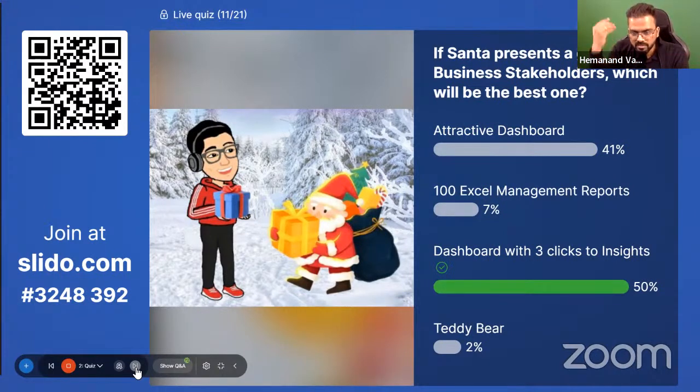So a dashboard with 3 clicks, if I make 3 clicks from the top to bottom, it gives me the insights. Let's say the sales is not going well. Which country is the sales not going well? Okay, India. In India, which city is the sales not going well? Let's say, for example, Mumbai, right? In Mumbai, who's the salesperson? So I get to the insight from the top to bottom. That's what a dashboard can help. So a dashboard with 3 clicks to insights is probably the best gift that can be received from Santa.